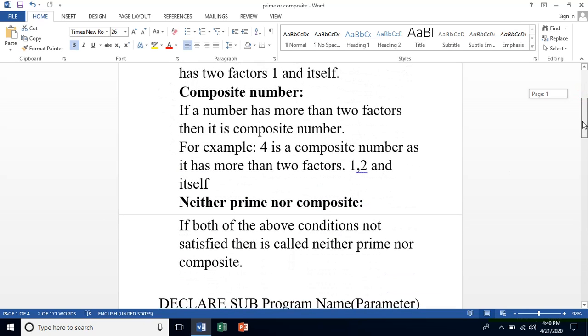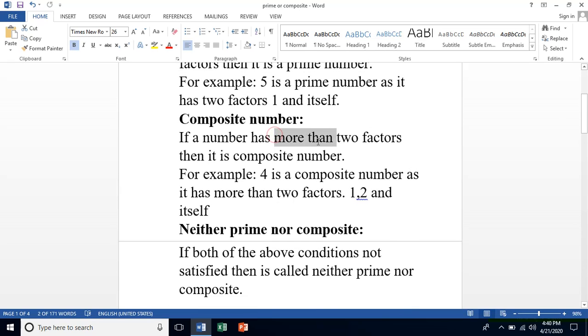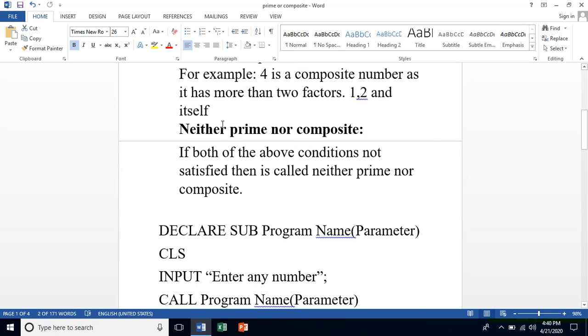Similarly, composite number. If a number has more than two factors, at that time we can call it a composite number. Such as we can take the example of 4. Whenever we try to divide 4, at that time 1, 2 and 4 itself divide it. That means 1, 2 and 4 are the factors of the given number 4. So 4 is a composite number. Now the next case, that is neither prime nor composite. Suppose any number neither has two nor more than two factors, at that time it will be neither prime nor composite. In case of neither prime nor composite, both the above conditions will not be met.